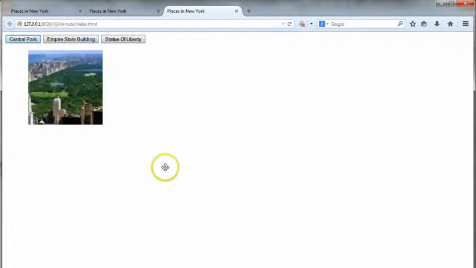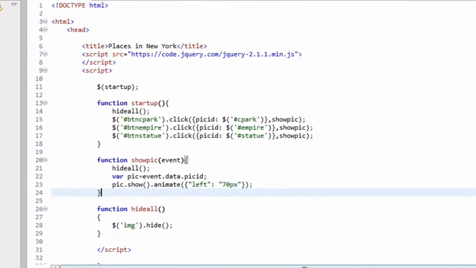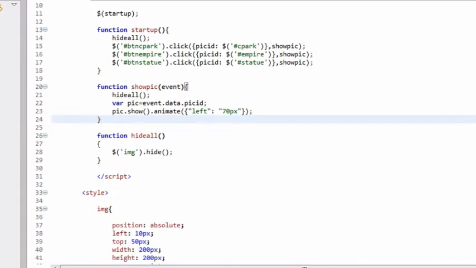It just stays at 70 at this point. So, as part of our hide all function, I'm also going to tag on to the dot hide for all images a CSS setting. I'm going to reset the CSS the same way I do the animate. I want the left property to go back to 10 pixels again. That way it'll keep sliding out every time I click on one of the buttons to show the image. So I'm just tagging that on in addition to hiding.